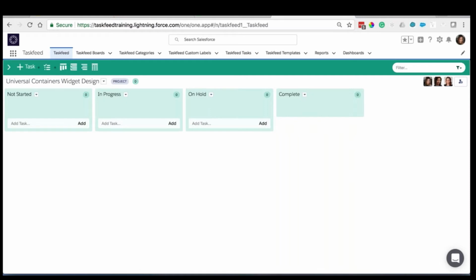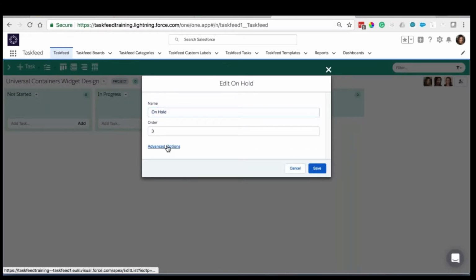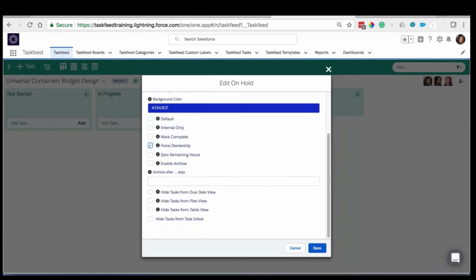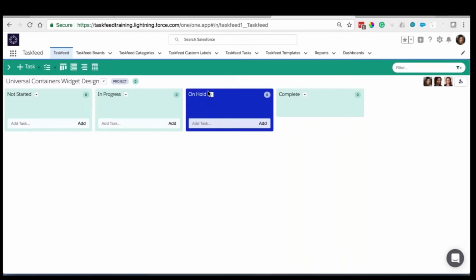If I click edit on my list, I can change the background color. I can change it to blue. And you're going to see that it also has some behavior. So for instance, if it's a complete list or something that I want to archive, I can change the behavior by setting these things over here. So I can hide tasks from my inbox.